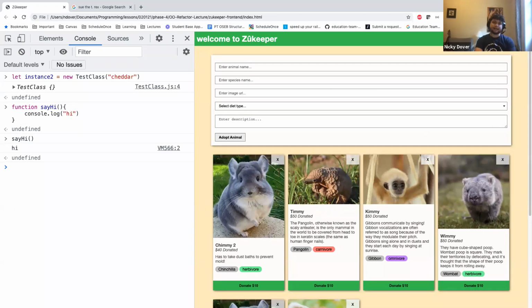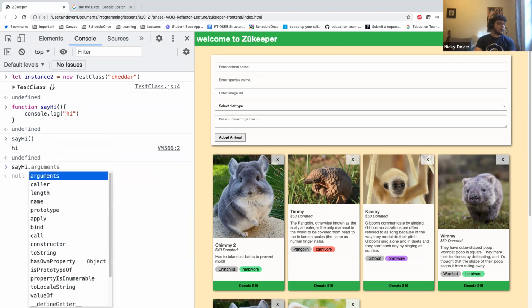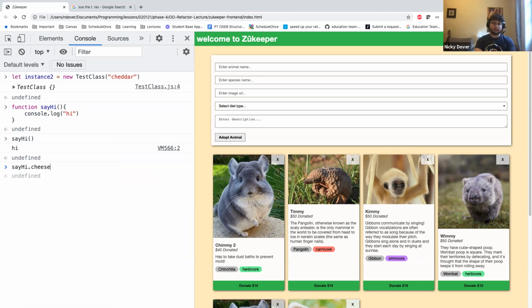I can also go ahead and say sayHi, the function, has cheese, and it's equal to Gouda. And now sayHi still works. sayHi.cheese is now equal to Gouda. As long as it's not a JavaScript primitive, you can apply attributes to anything you want, right? And I think actually, let's go ahead and console log this instead.